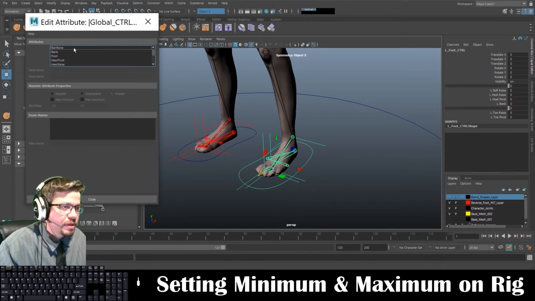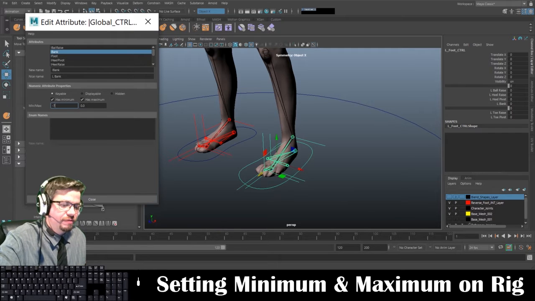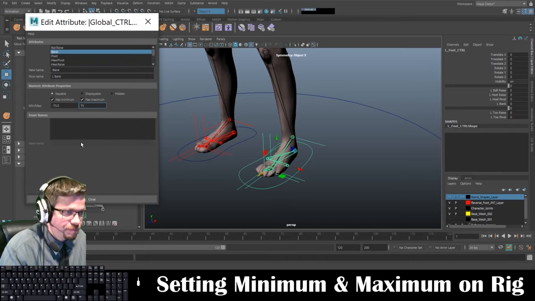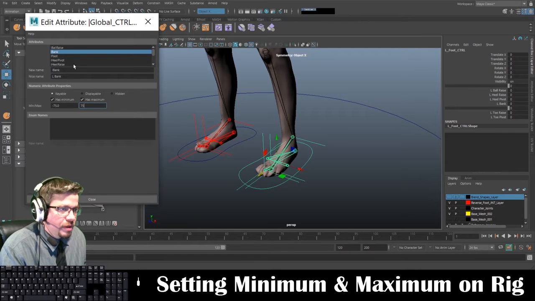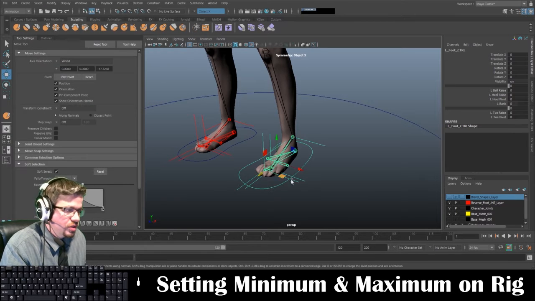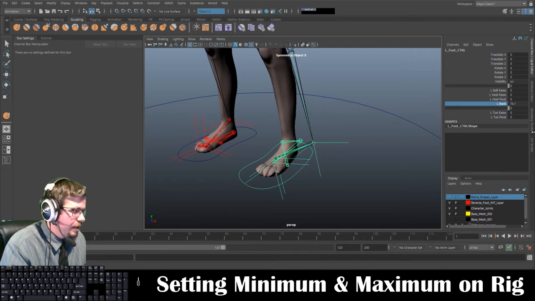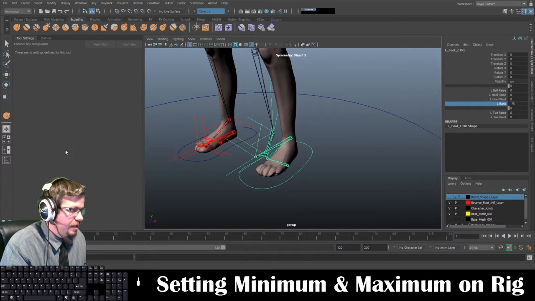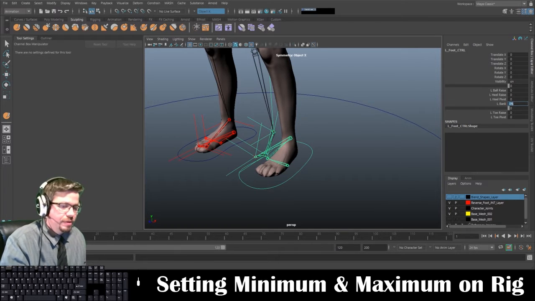Now we're going to start with the bank. It has a minimum and it has a maximum, and we're going to go negative 75 as the minimum, and the maximum is regular positive 75. And then I'm just going to hit close just to show you. Now when I go to my bank, you'll notice it stops at 75, and on the other side it stops at 75, right?